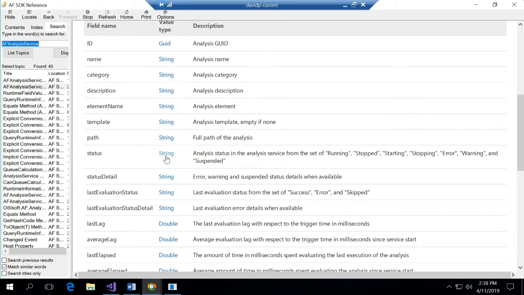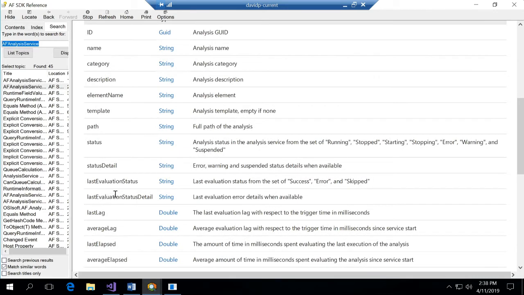What it means is that this is information covered by the AF analysis service while analyses are running. So each analysis has a status. Typically, it's either running or stopped. Sometimes it's in error or warning. If it's in error or warning, it also has a status detail. For instance, if you have a configuration error, then the status detail of this analysis will say why it is in error.